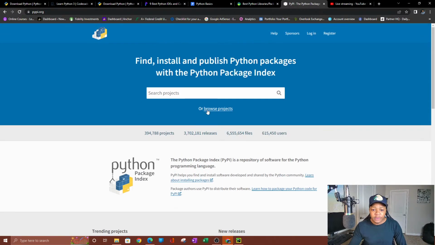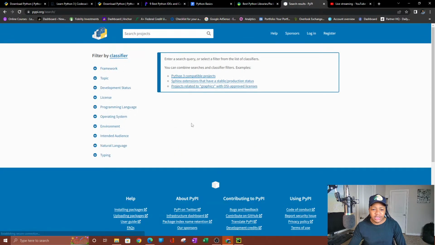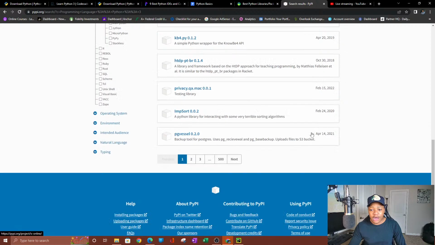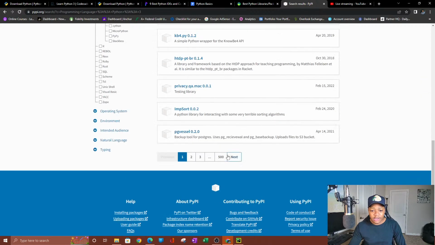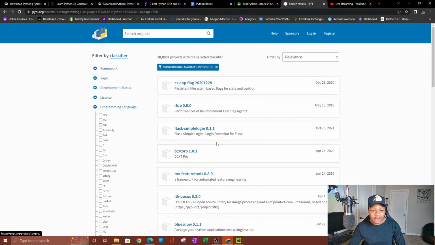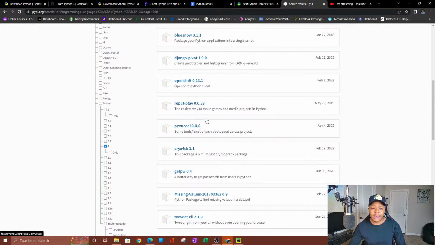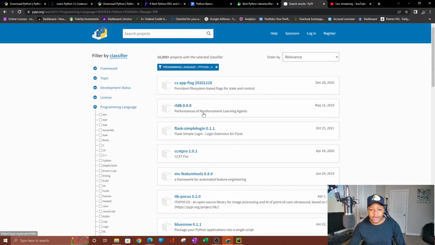So we can click on browse projects just to give you a good example. We can do Python 3 compatible projects. Now you can see that there are a lot of projects on here. A lot. If we go to the 500 pages here, just of Python 3 compatible, it goes back to Python 2. But you always want to use the current version of Python because it's going to be compatible with more libraries that might be published.